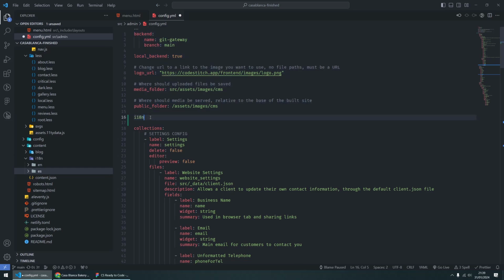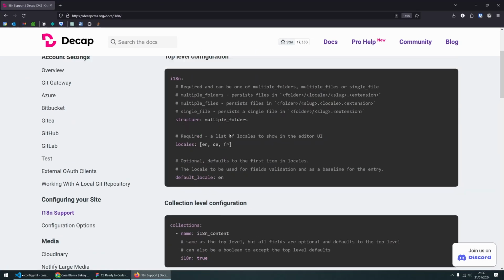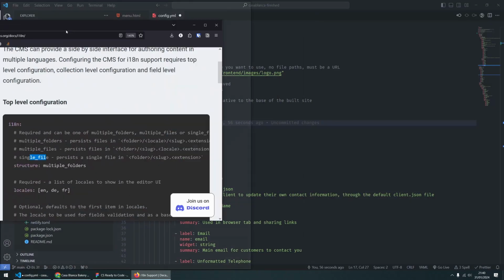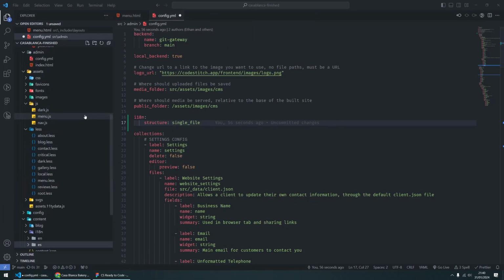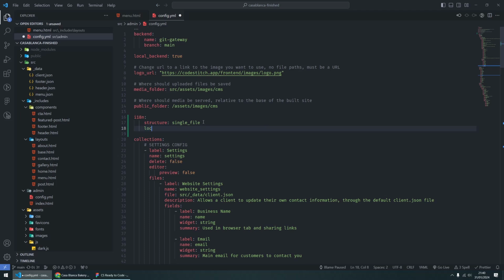You need to specify internationalization. You need to specify a structure. In this case, we're going to be using single file, but it is worth noting that you can separate your languages into different folders, to different files within the same folder, or all under the same file, but separated in key value pairs, one for each language, which is what we're going to be using going forward because the menu is contained in a single file currently. So we'll specify the structure as a single file.